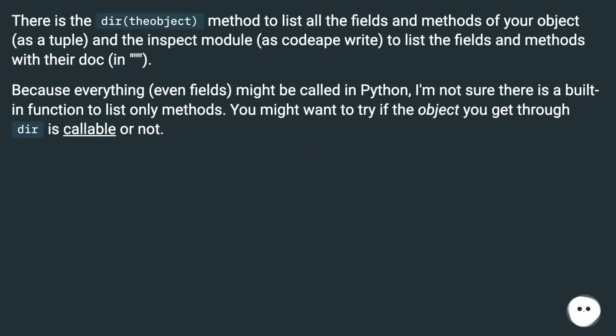There is the dir(object) method to list all the fields and methods of your object as a list, and the inspect module, as codeape wrote, to list the fields and methods with their docs. Because everything, even fields, might be callable in Python, I'm not sure there is a built-in function to list only methods. You might want to try whether the object you get through dir is callable or not.